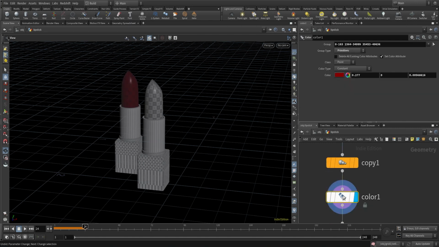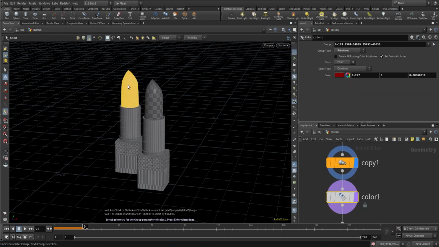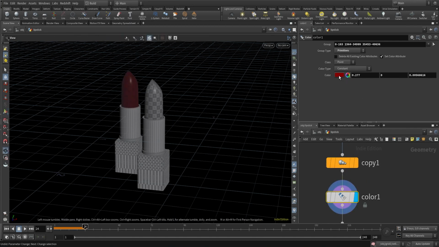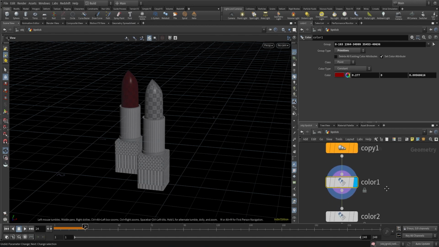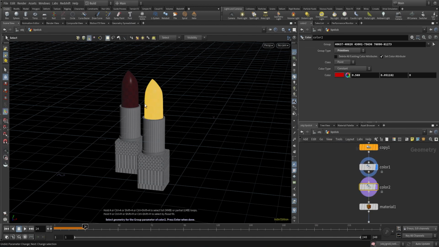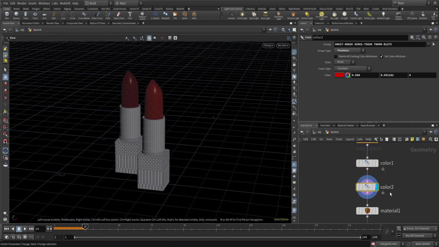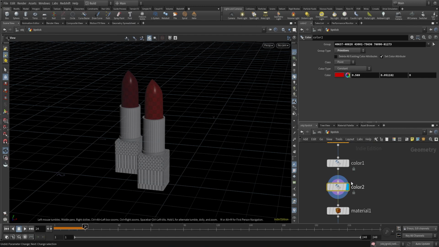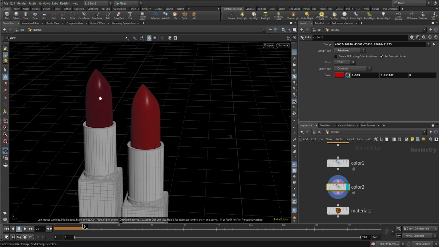After that I have used a color node here. I have selected this specific part of the lipstick in this color node, and I've applied a red color to it. I have created another color node, and I've done the same to the other lipstick area here, and I have applied a brighter version of the red here. With the help of two color nodes, we have provided colors to our lipsticks. If I turn the textures off, you can see one is brighter and the other one is a little darker.